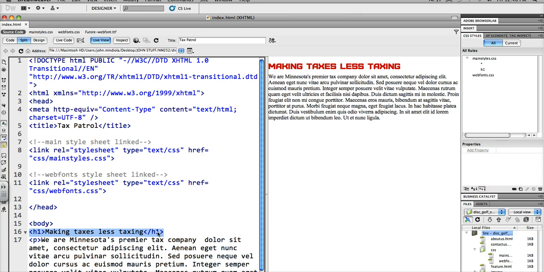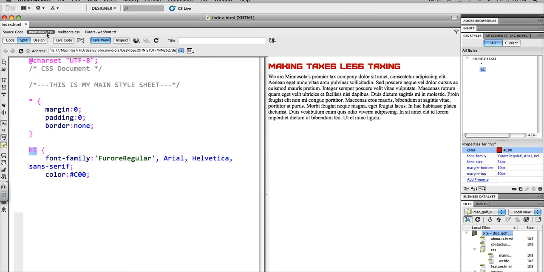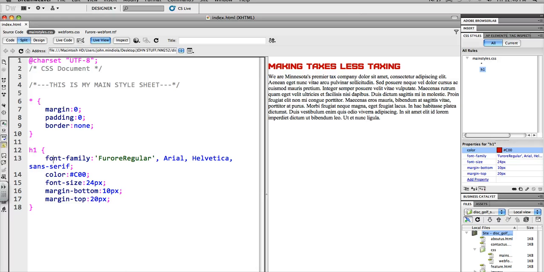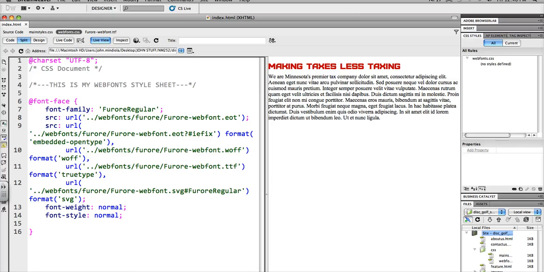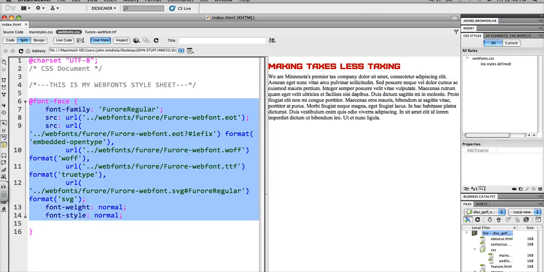Because this is an H1 tag, this is kind of how it works. It's HTML. Oh, H1 tag. Go to the style sheet. Here's an H1 tag. What font is it? Oh, it has Furor regular. Furor regular. That's not a web-safe font. How is it defined? Oh, it's over here in this CSS document. I can see it's defined in this way, Furor regular.